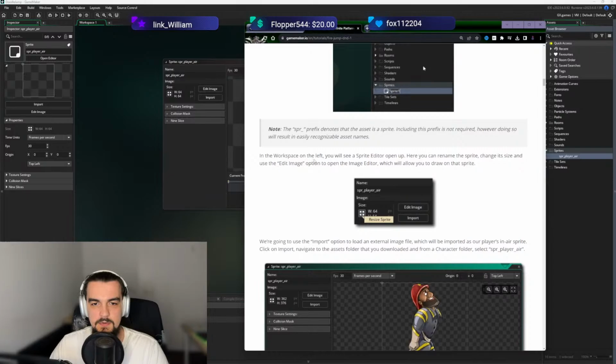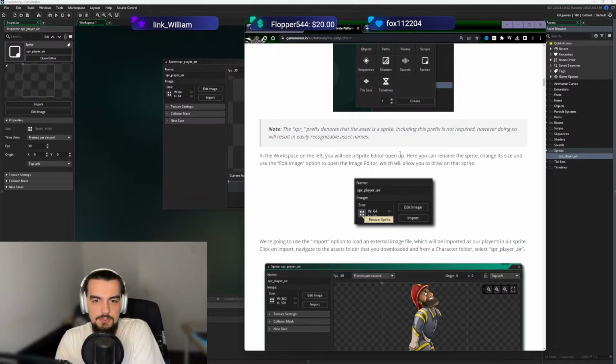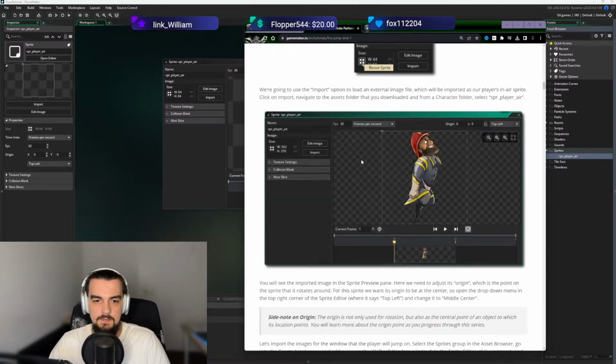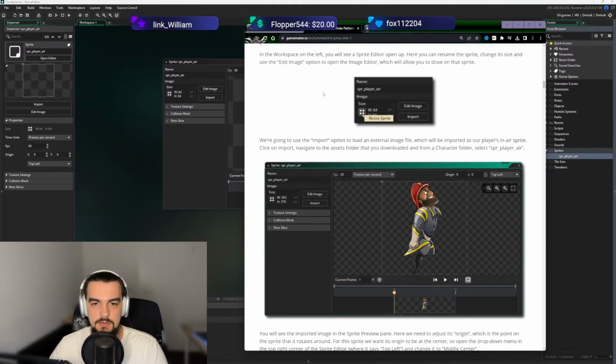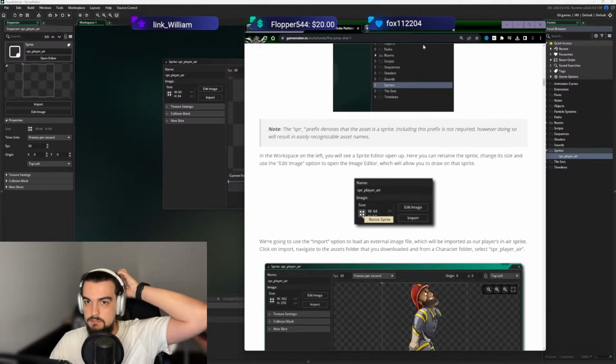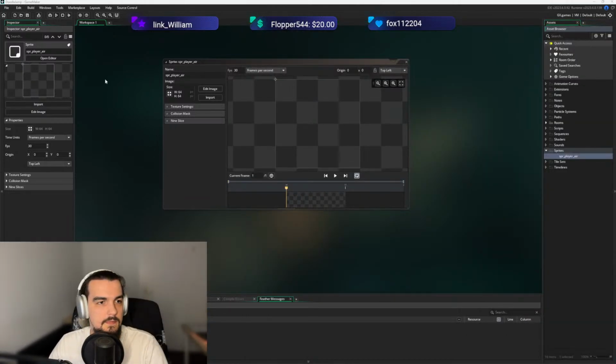So, in the workspace on the left, you'll see a sprite editor open up. Here you can rename the sprite, change its size, and use the edit image option to open the image editor, which will allow you to draw on that sprite. We're gonna use the import option to load an external image file, which will be imported as our player's in-air sprite. Click on import, navigate to the assets folder that you downloaded, and from a character folder, select sprite player air. Okay, let's do it.